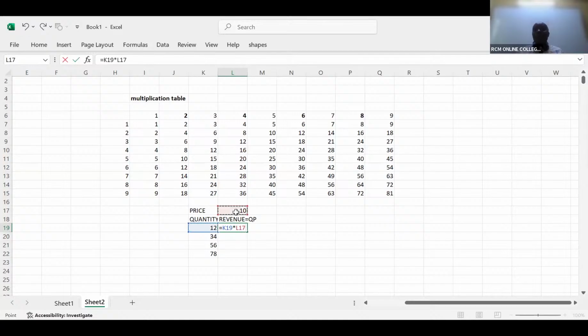So if your computer is not able to work very well on matters of F4, then you can come and put these dollars manually. But remember, you're doing a full reference. So put the dollar before L in my case and before 17. You can do it manually. And then you come here and enter.